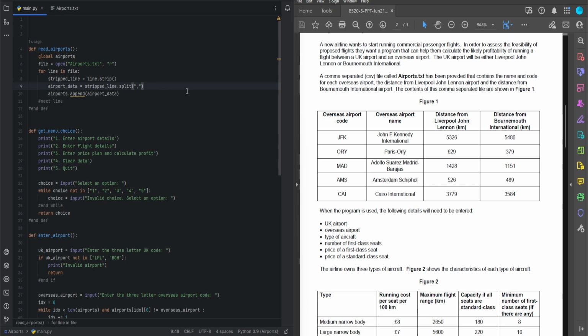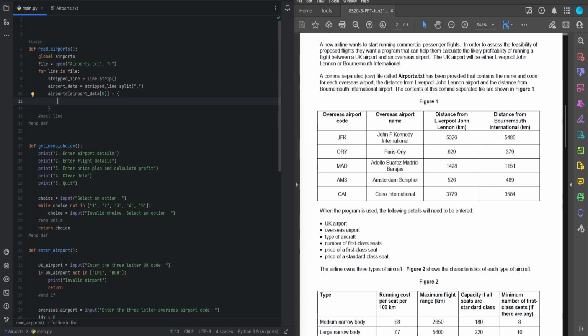So once we have this data stripped, we have an array of items, and what we can say is that the airport data at 0 will hold the code, and we can then say that that is equal to, and we can create this dictionary where we can say, what did we say? We said that name is, of course we need to put that in quotation marks.